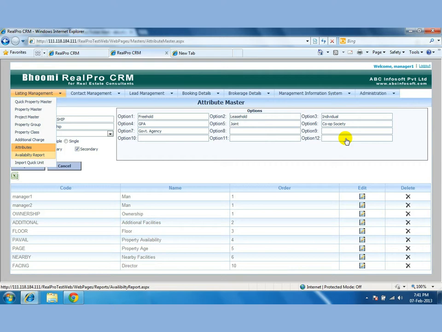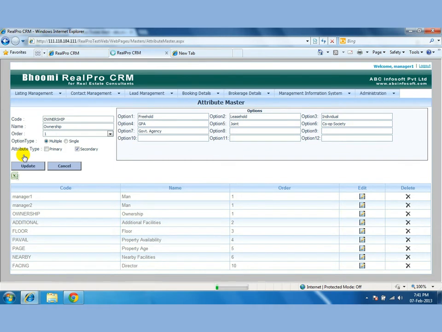You can choose whether to use attributes for a primary property or a secondary property. You can have as many as 12 options for every attribute, and you can have as many attributes as you want. Again, the purpose is to keep it dynamic. You don't have to work on a fixed set of patterns or fixed set of attributes. We will enter only those attributes which are relevant to you and not anything else. We don't want to make it cluttered.